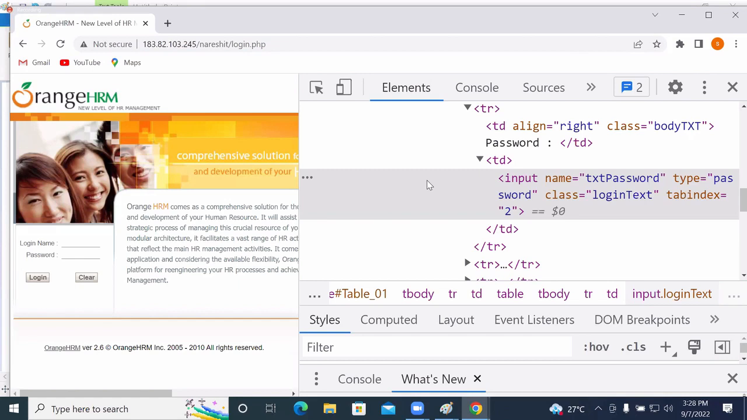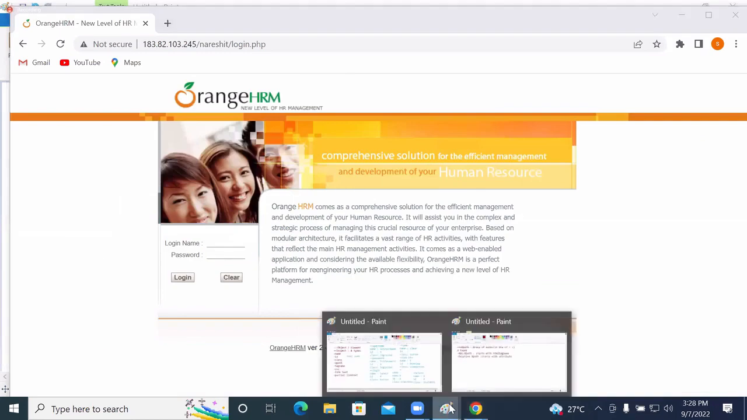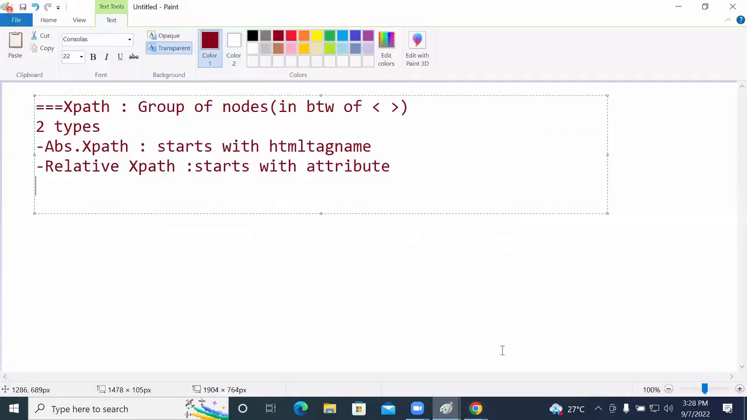Now, if we group these nodes, that will be considered as an XPath. How many types of XPath do we have? 2 types. What are those? Absolute XPath and relative XPath.